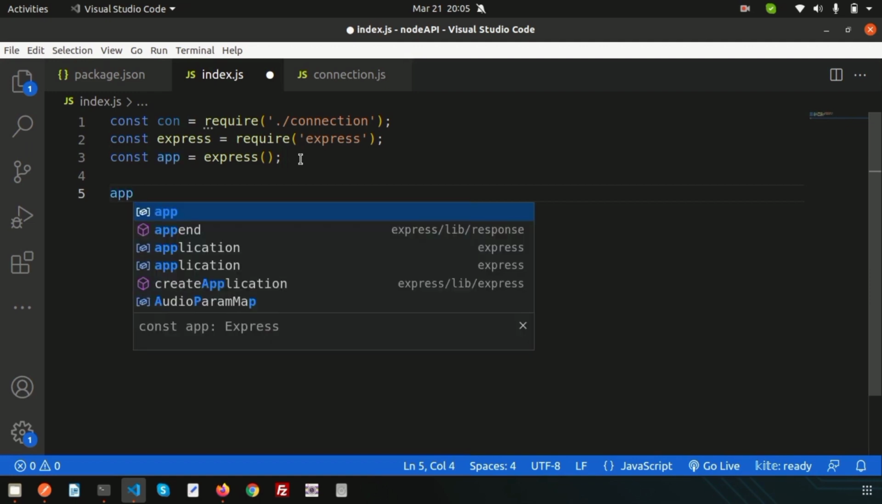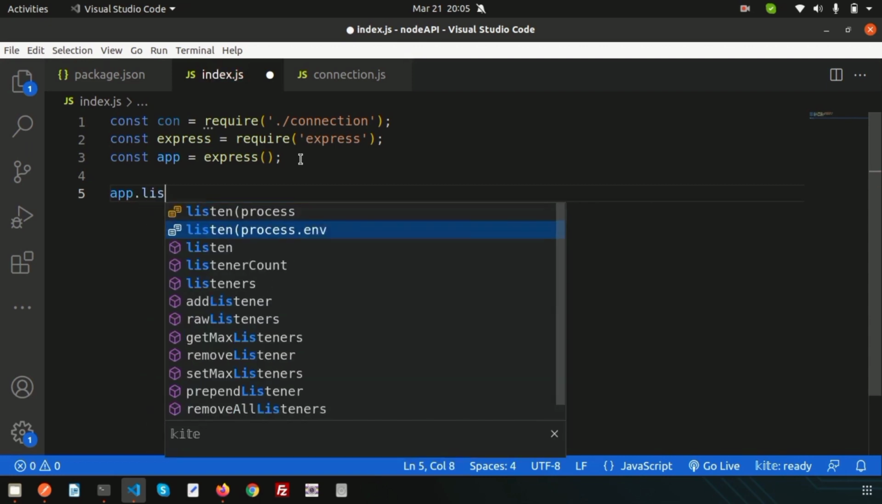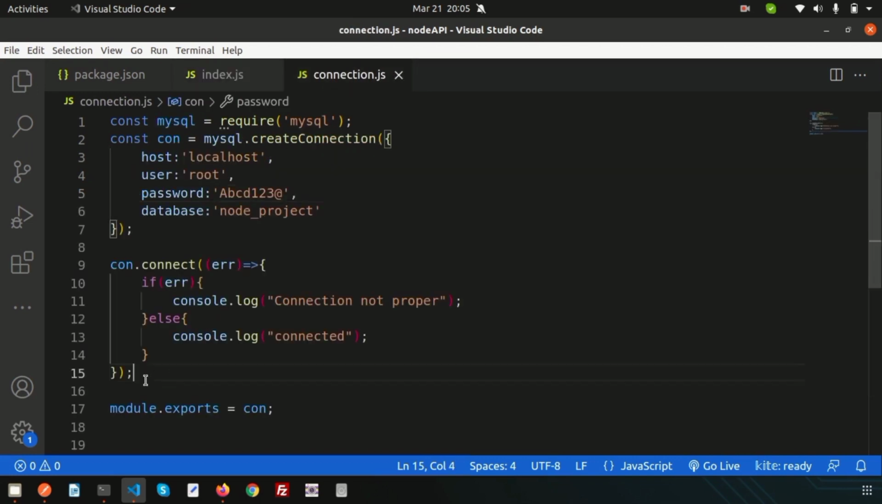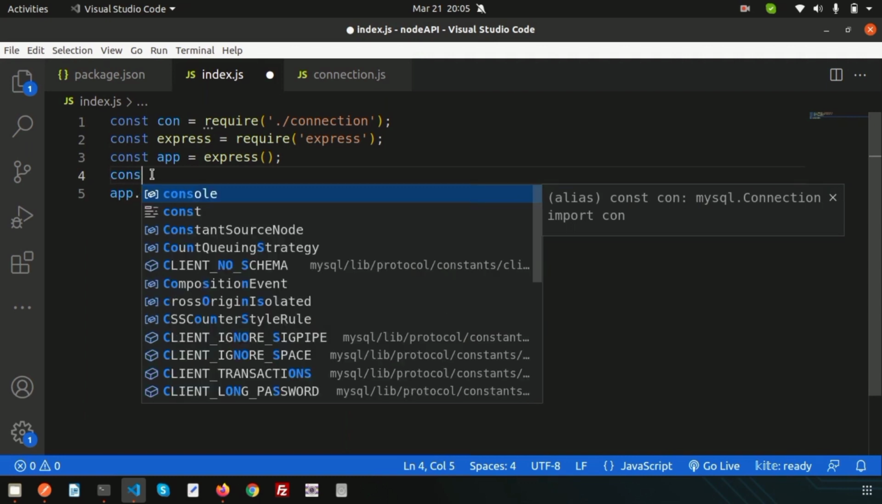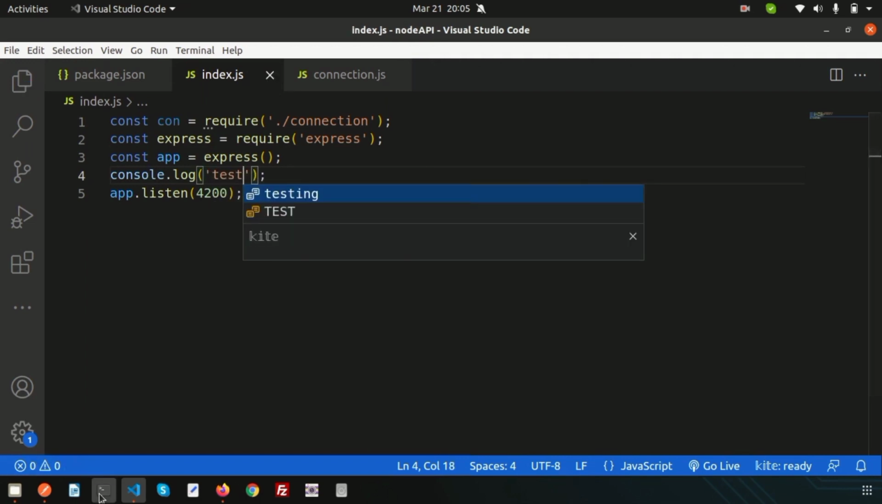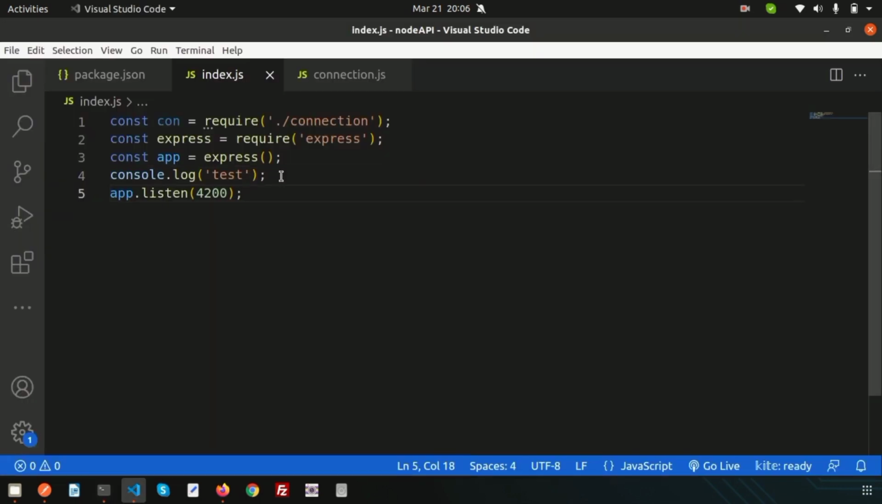Before that, I'm going to listen on my server. So simply write listen, and I want to set a port, suppose 4200. I don't actually need this thing, I created it for testing purposes. Though I am not deleting this code, simply write console log here and let's see if anything prints or not. Simply write test. Now if I check, we are getting test, that means it's working. So all are done.